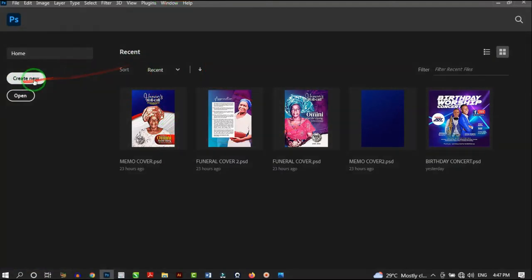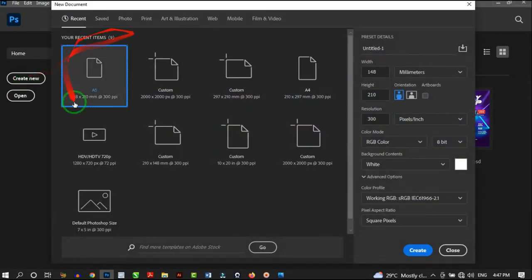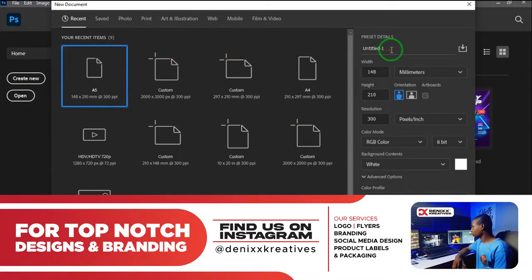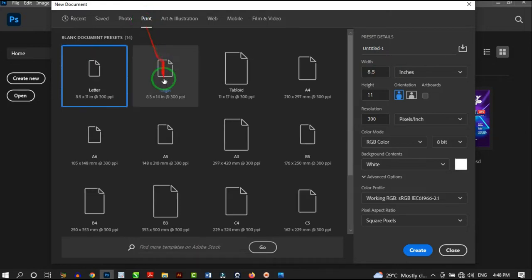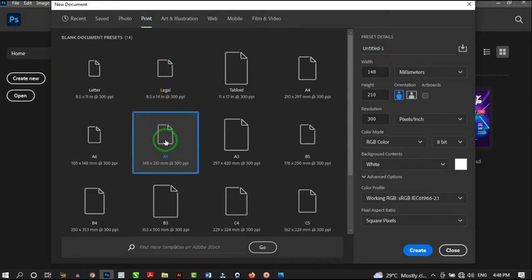You're going to see a place where you can click on create new. So you click on create new, and when you click on that, it brings up this dialog box where you move to where you have your preset details. You can give your file any name you want, and then we're going to set our size. Let's click on print, and when you click on print, you set your size to A5, because we'll be designing an A5 flyer, and your orientation should be portrait. You should leave it at portrait mode, and you can set your unit to whatever measurement unit you want to use. I will leave it at inches.